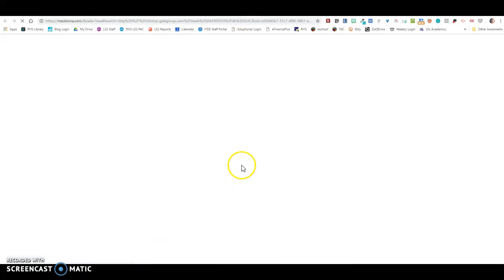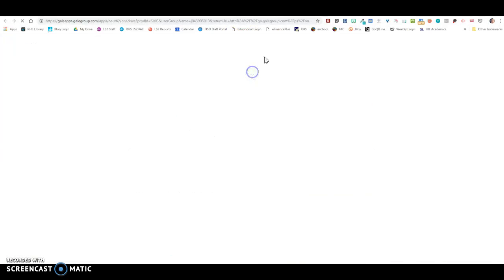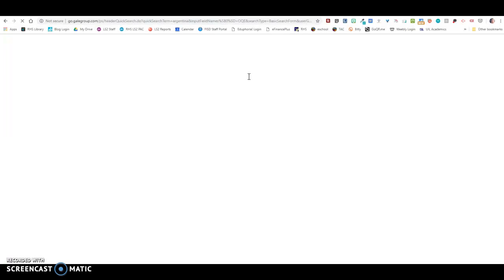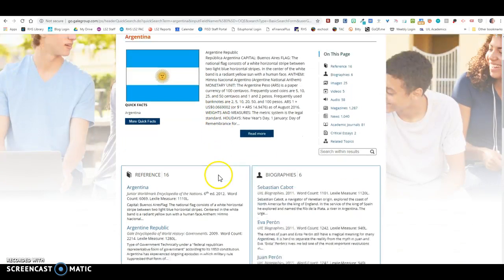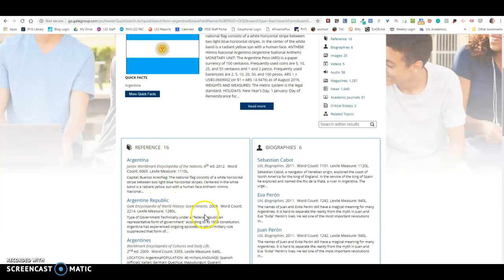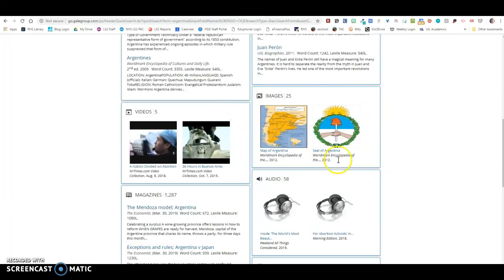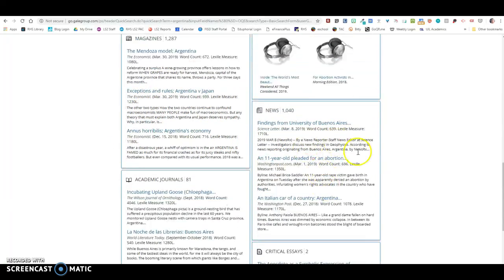Another one that you might want to use is Student Resources in Context. So I'm going to come in here and I'm going to click Argentina. Okay, so here are some quick facts about Argentina. You'll notice that there are some reference articles. I'm probably not going to need any biographies, but I might want some of these images, and I might want to look at some of the magazines or news articles.